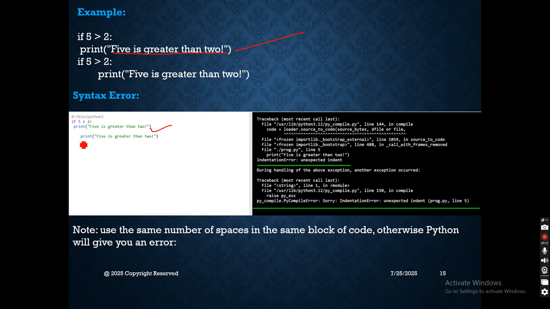Next time when I print, I give the print here after not following the same space in the second statement. Print 5 is greater than 2, and look at this, the error: indentation error, unexpected indent. Can you see this? Indentation error, unexpected indent in line 5. It is already telling that something is an issue here.